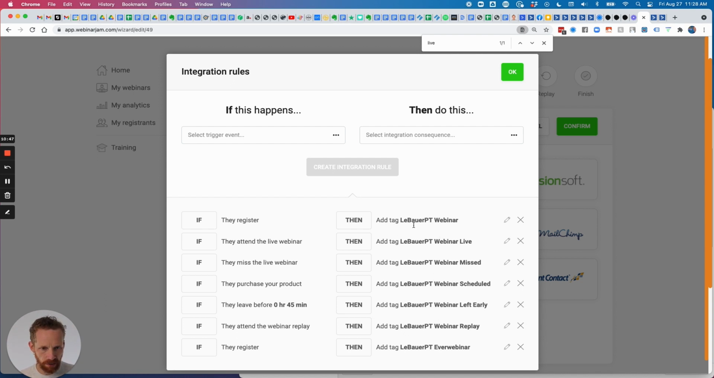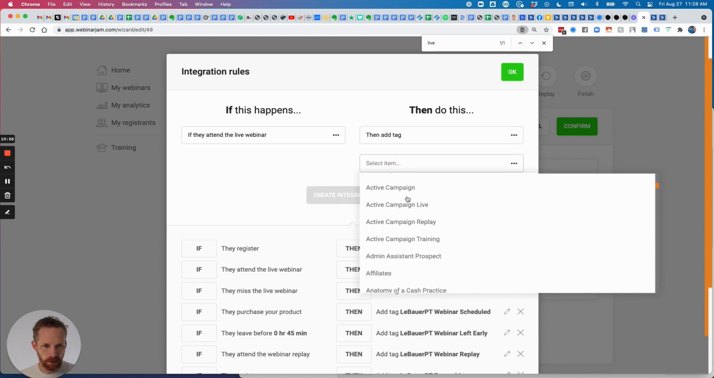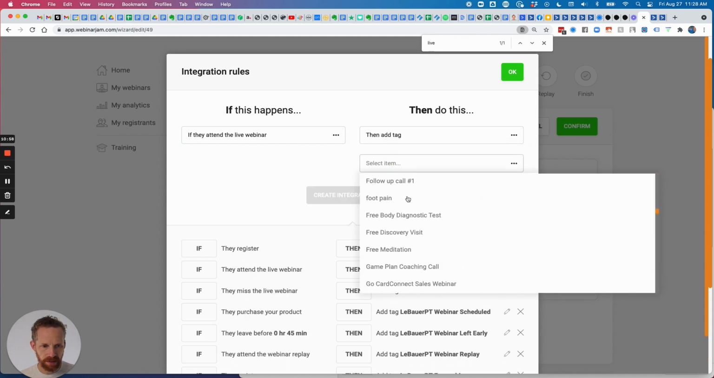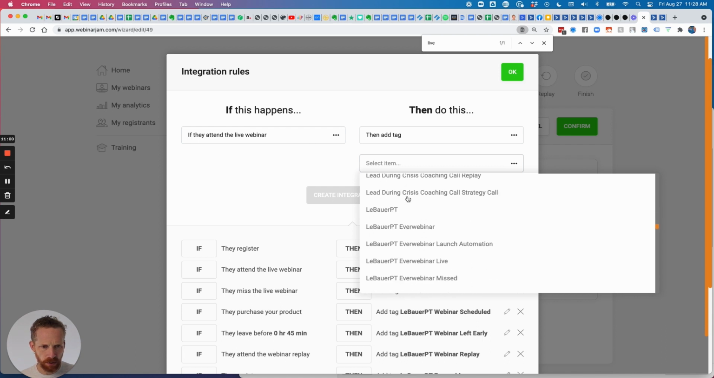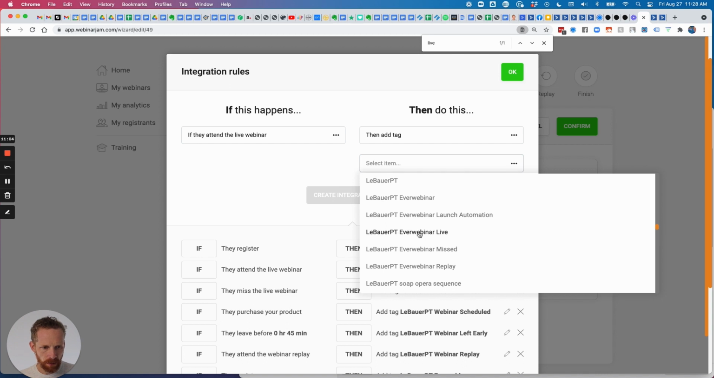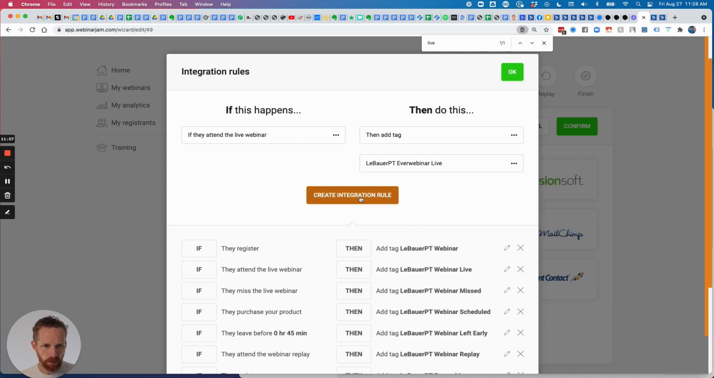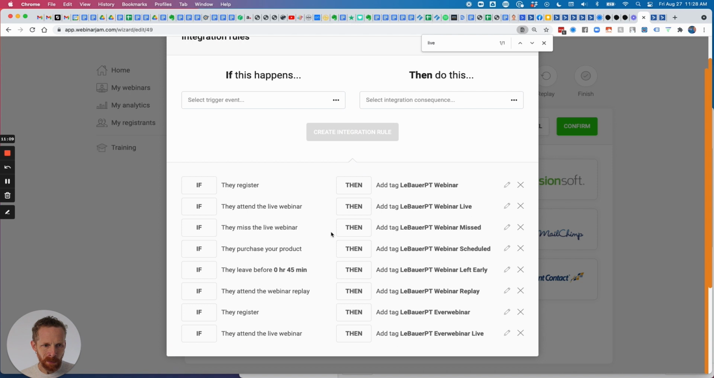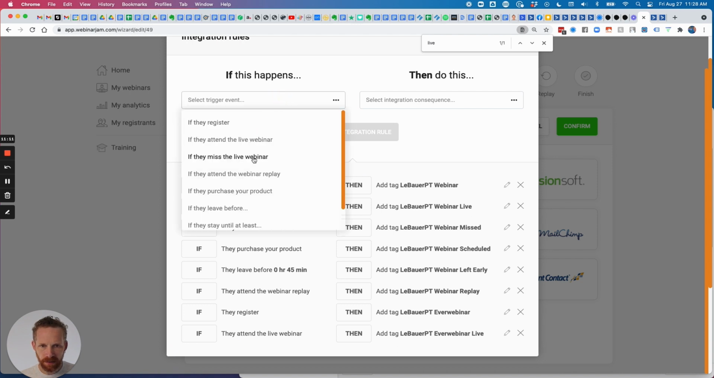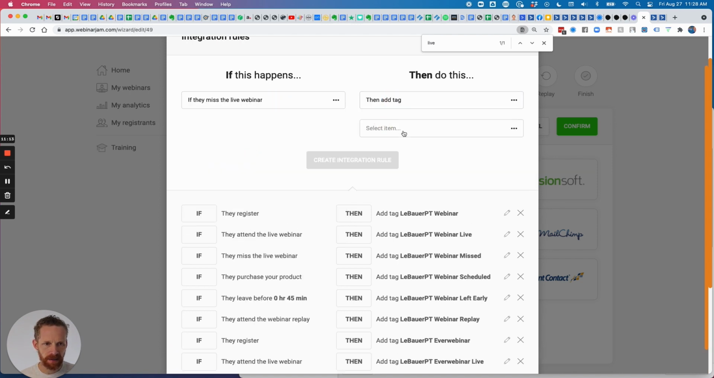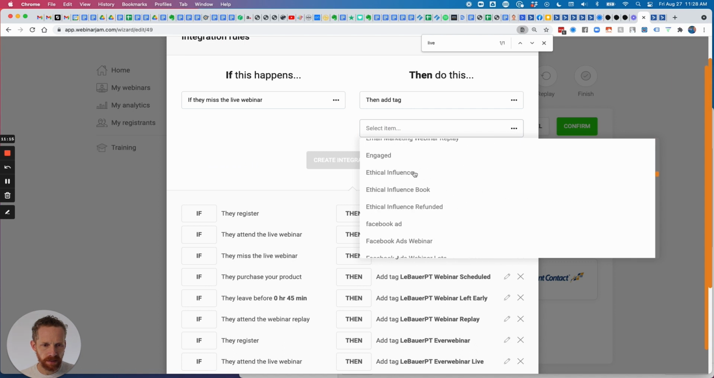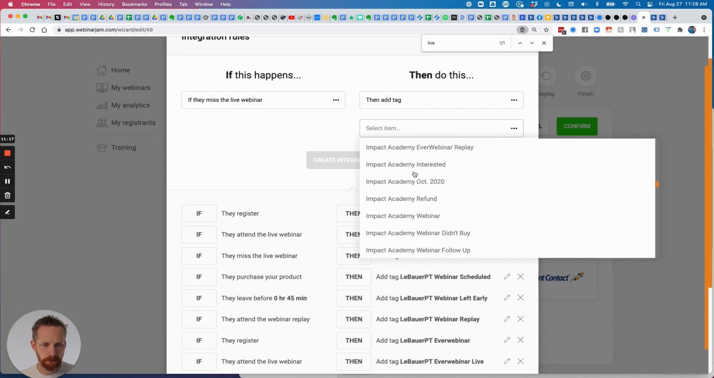So I've recreated this one. I'm going to recreate this one. If they attended the live webinar, add a tag. I'm going to go down to LeBauer PT Everwebinar. I'm going to do this for each one. LeBauer PT Everwebinar live. Okay, Everwebinar, create the integration rule. LeBauer PT missed. So it's add tag, LeBauer PT Everwebinar missed.